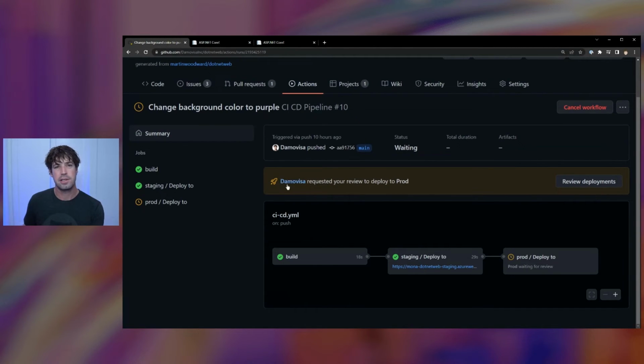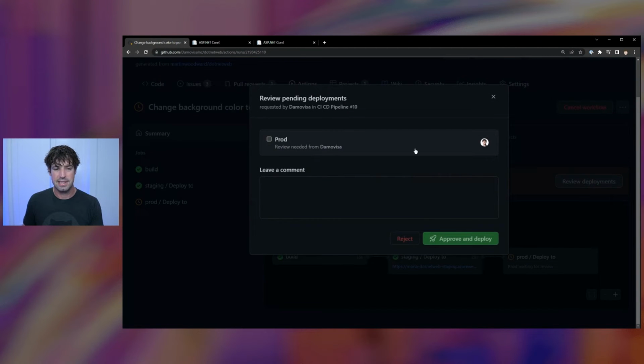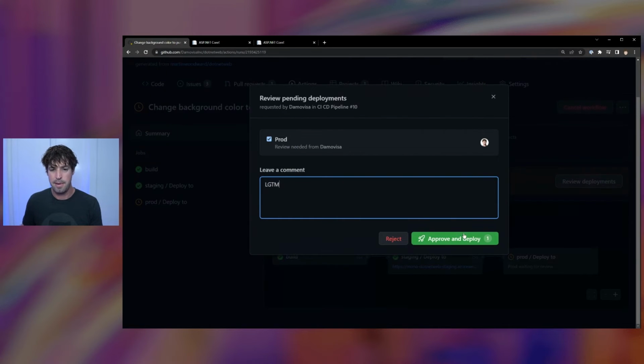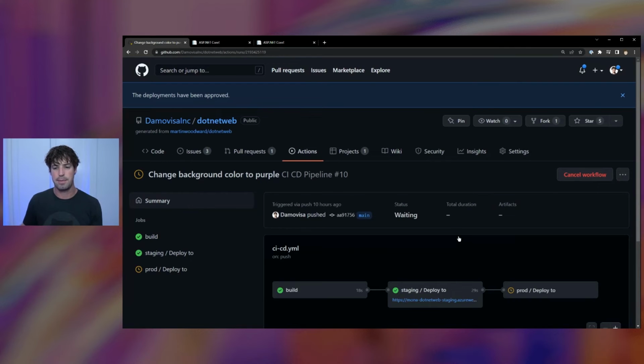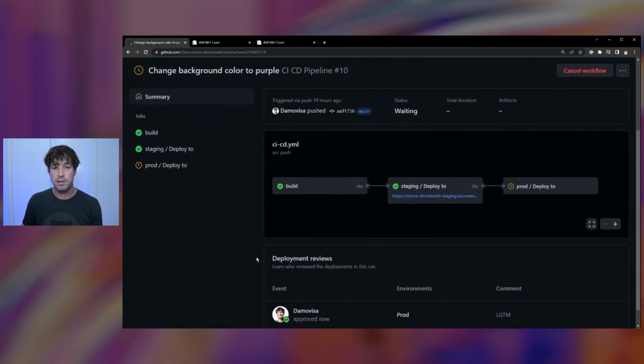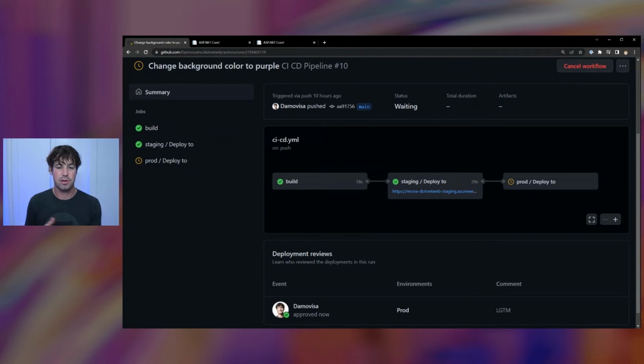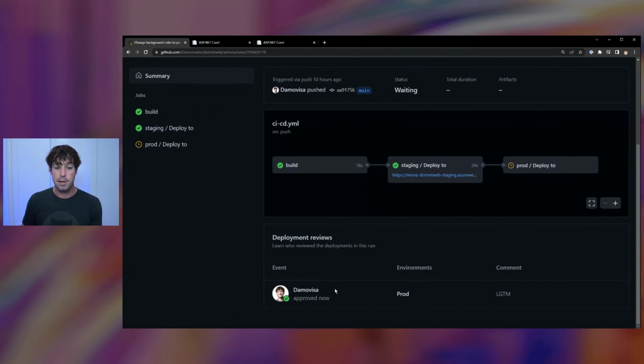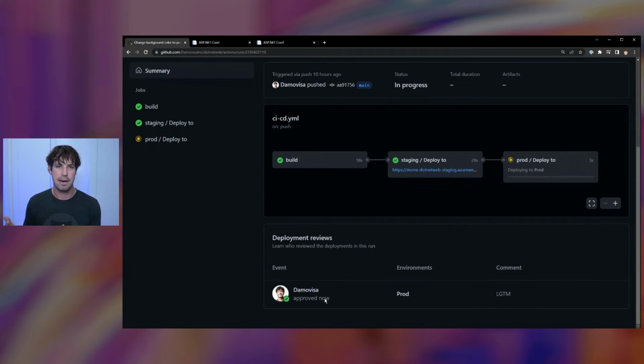I can jump back to my workflow run and review that deployment and say, yep, that looks good. And I'll say, ship it, approve, and deploy. And what that'll do is it'll continue that process and then deploy to production. Now, what's great is I get, as I mentioned, this traceability all the way through. So we can see that when I approved it to production, obviously that will change in a little while as it goes. You can see it's deploying to production as we speak.